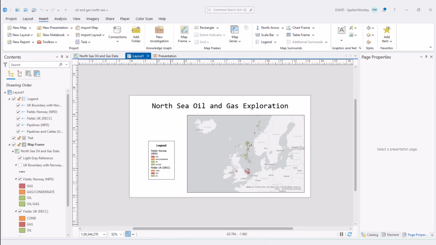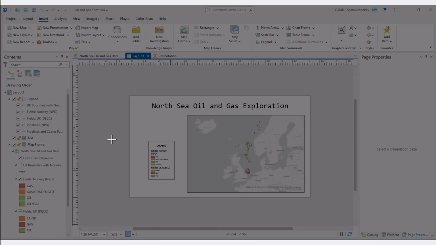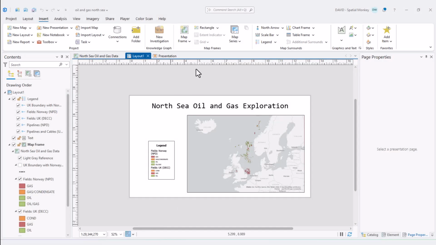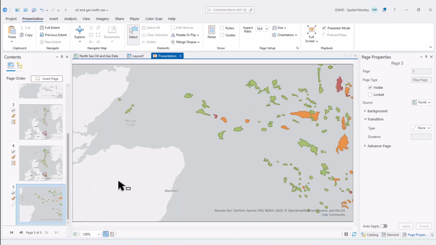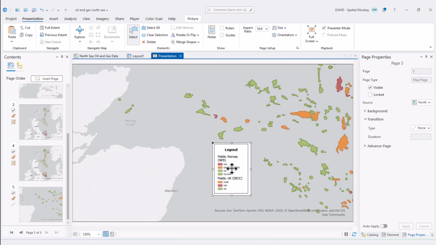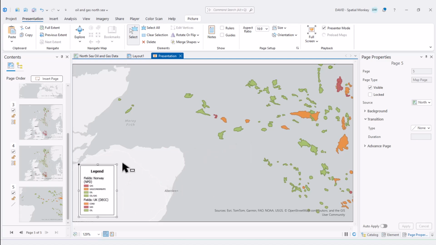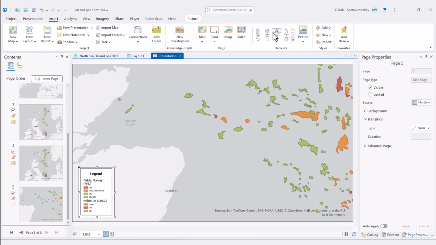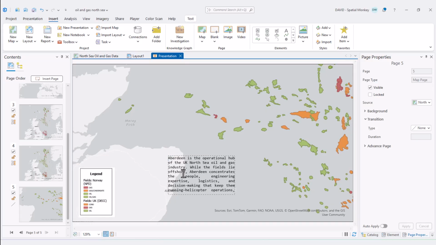can copy that. So if we take the snippet tool and make a copy of that, now go back to our presentation and then right click and paste, we're actually able to paste the legend onto a page like this. So that's quite nice. And of course we can add some text as well. So let's add some text down here. And I'm just going to paste some in.